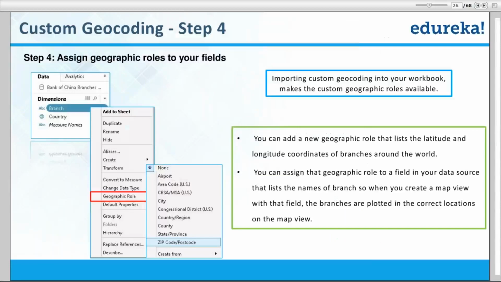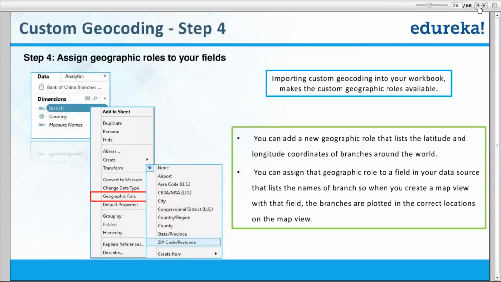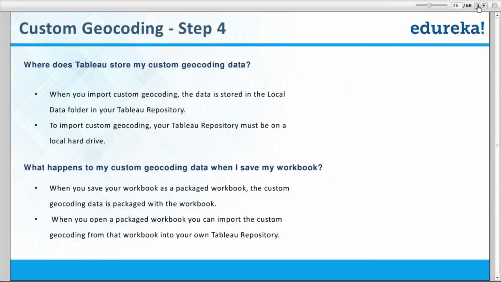So this is what we saw now, friends. This is how we will be importing the custom geographical roles based on the zip postal codes. So it stores your custom geocoding. When you are importing the custom geocoding, data is stored in a local data folder in your Tableau repository. To import custom geocoding, your Tableau repository must be on a local hard drive. Mine is not on a local hard drive, so I think that's what the problem was.